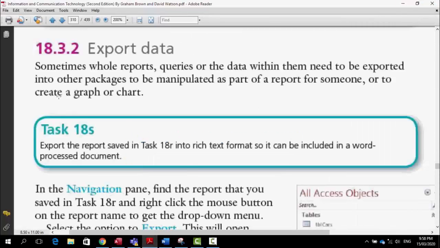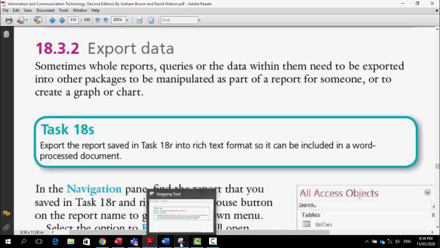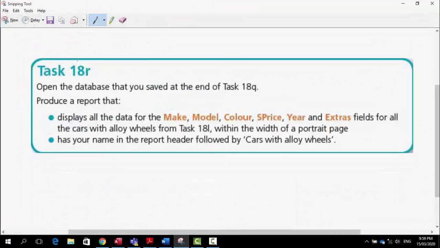This is your ICT book. To do this, the first topic, which is export data in a report, I will be doing task 18S. So in order to do task 18S, you should be doing task 18R before. And let's take a look at task 18R.